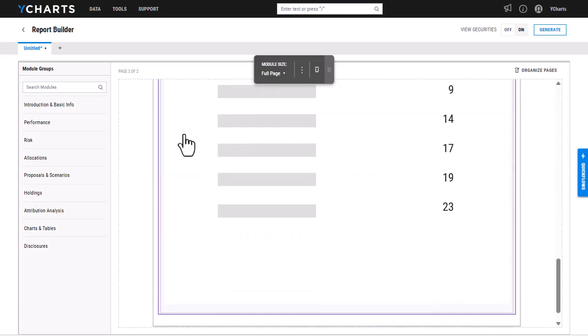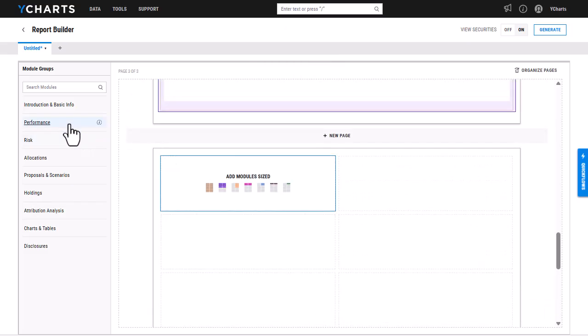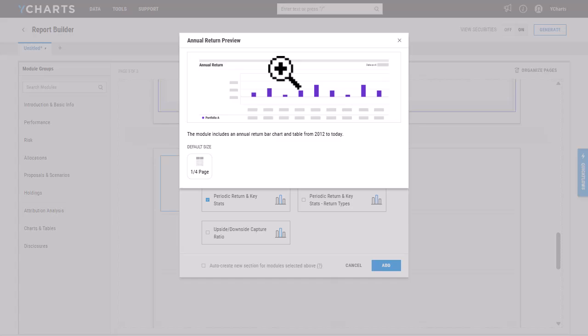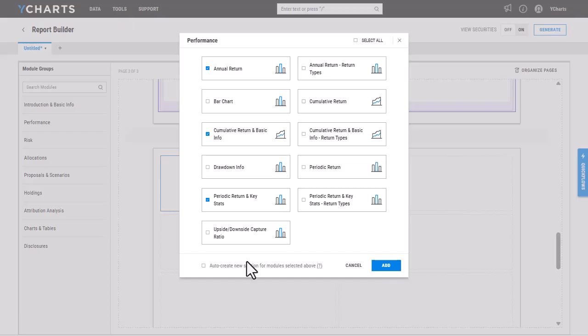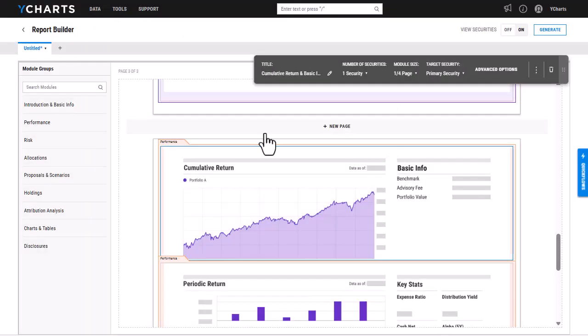So I'm going to scroll down and I'm going to add a new page here. In this section, I'll add in some performance information. And one thing to note is if I hover over the icons here, I can preview the module and it will tell me what the module itself looks like, the default size, and then for some of these modules you might have additional sizing as well. So I'm also going to then create a new section for this. We'll label this performance. I'm not going to make it mandatory, and we'll click apply.